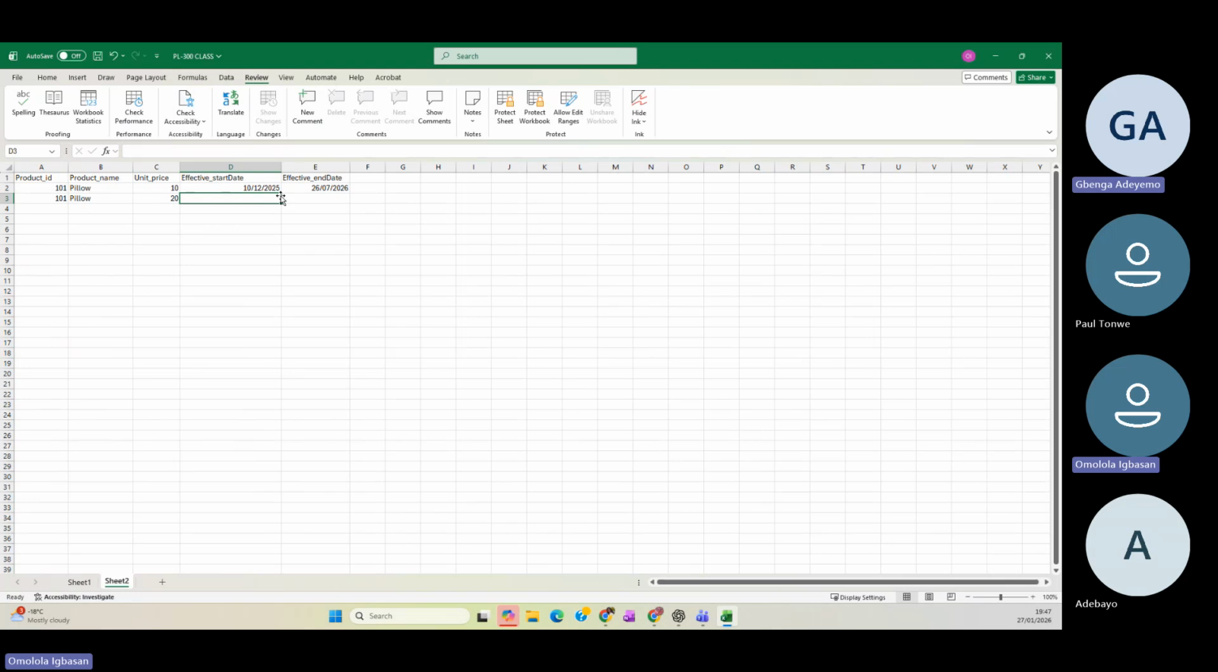So the next date will start from 27 now. The next date after the last effective end date. That's 27/07/2026. Now, the effective end date of the new price.